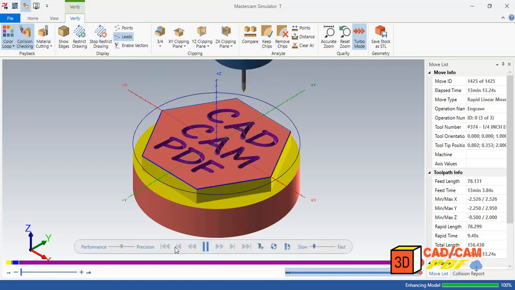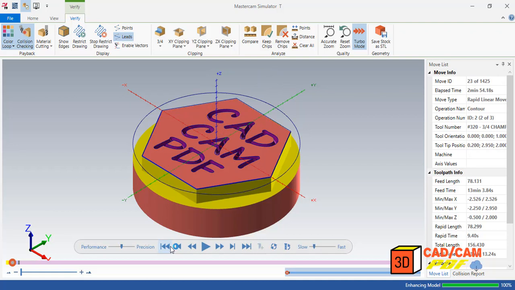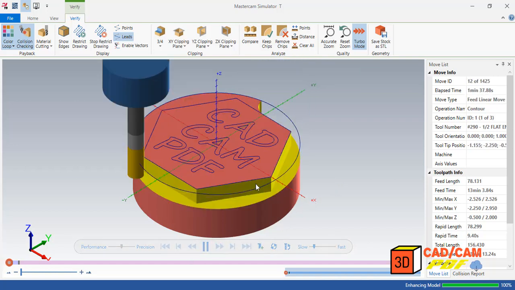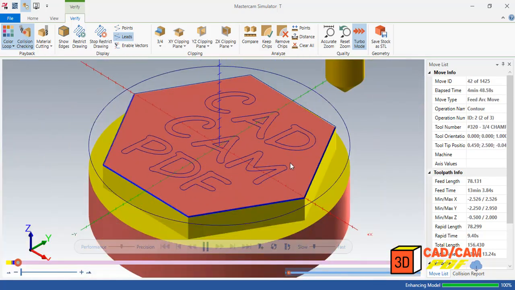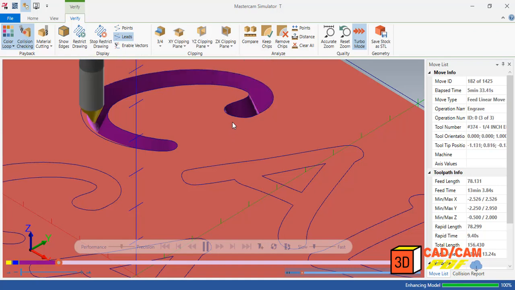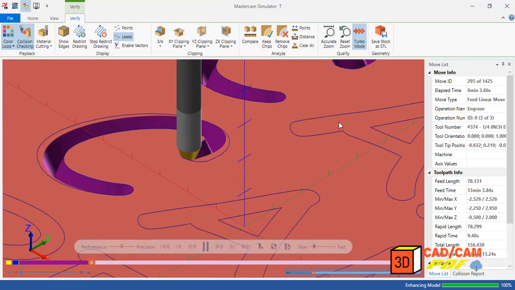Okay, let's redo. Okay, so now click on here. You see 2D, removing outside material, chamfered, and now see how it's going for engraving.